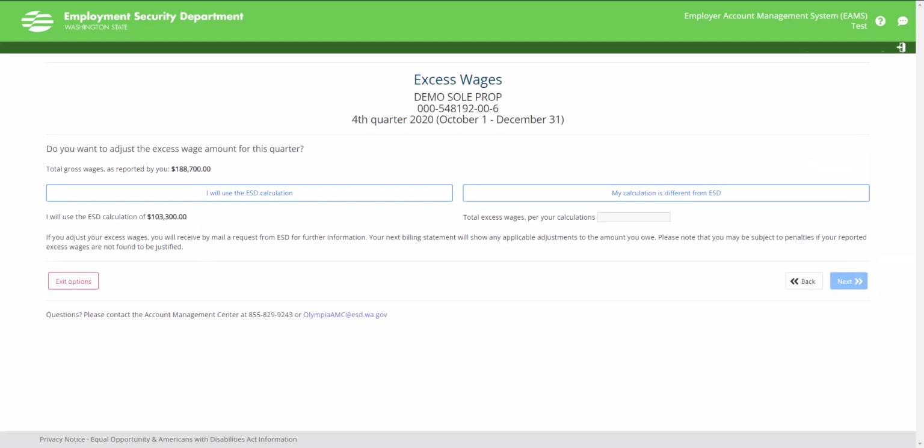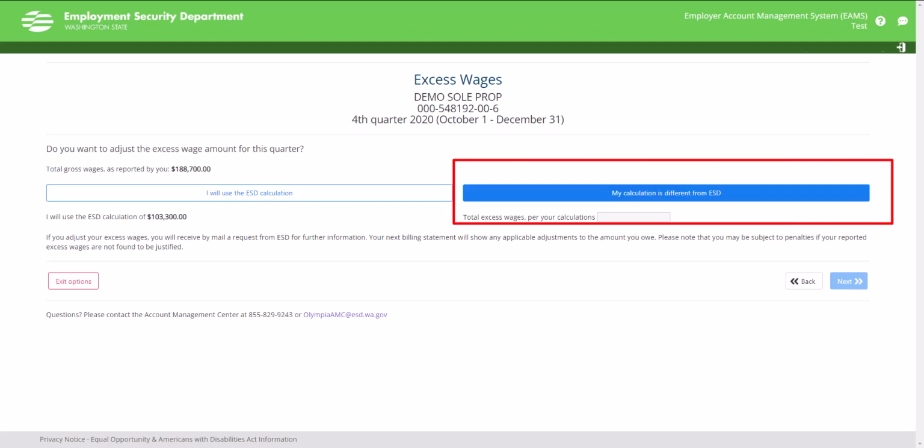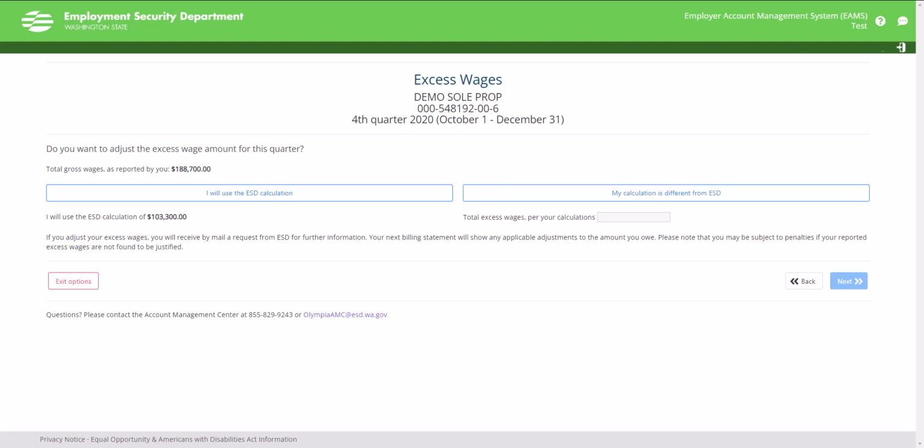EAMS should calculate excess wage information. You can either use the ESD calculation, or if the calculation of excess wages are different due to out-of-state wages, click on My Calculation is Different from ESD button and manually enter the excess wage calculation here. For this demonstration, we will use ESD excess wage calculation. To do so, click on I will use the ESD calculation button, then click on Next button.